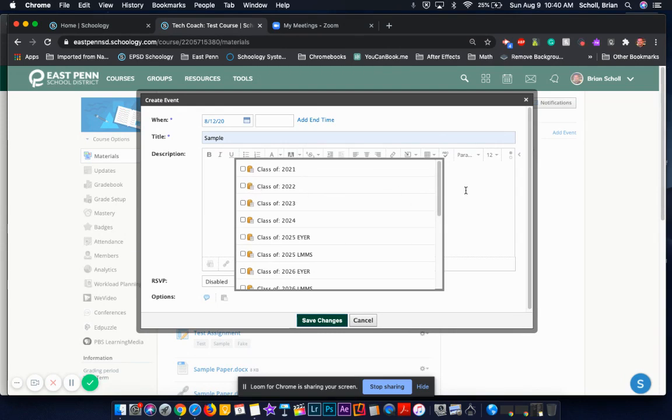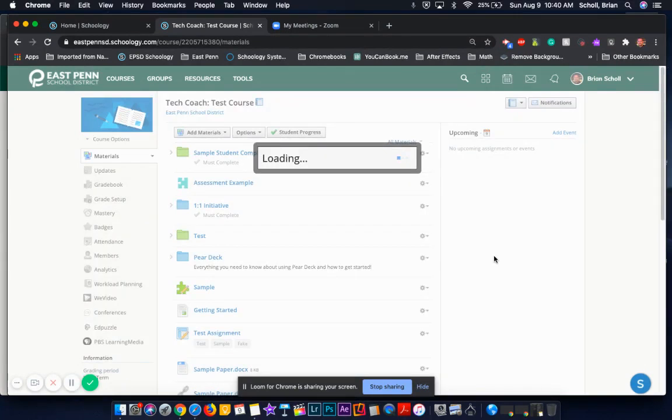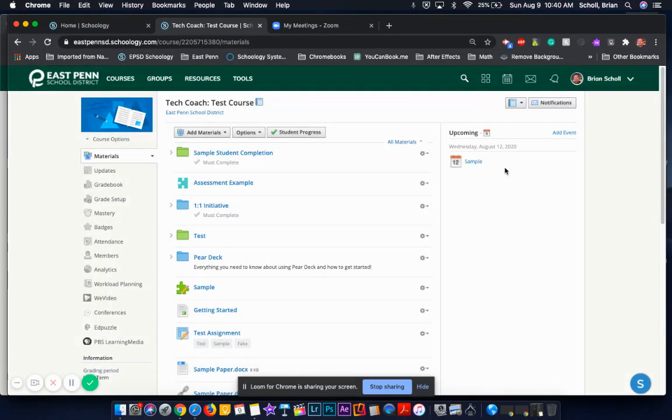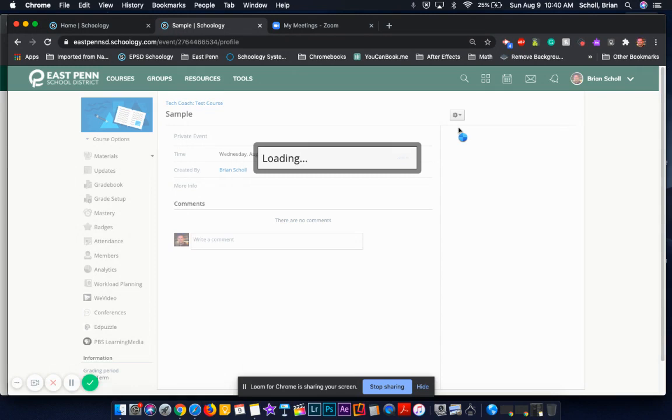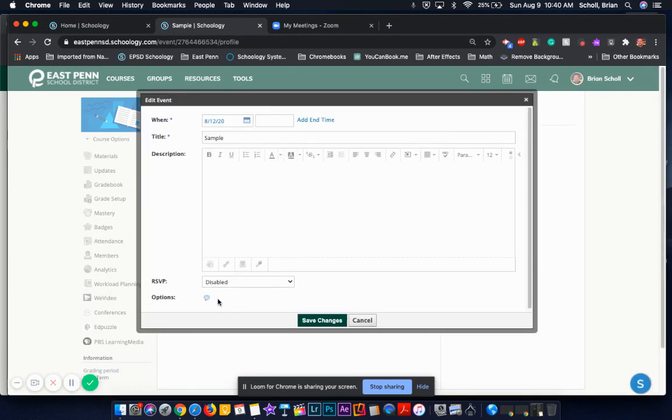Just the same as when you're adding a document, a link, an assignment, things like that. So let's imagine that I did that. I'm going to hit save changes, and it's going to appear over here. One thing I want to focus on is when I click this gearbox and hit edit, you're going to notice copy to courses is no longer there.